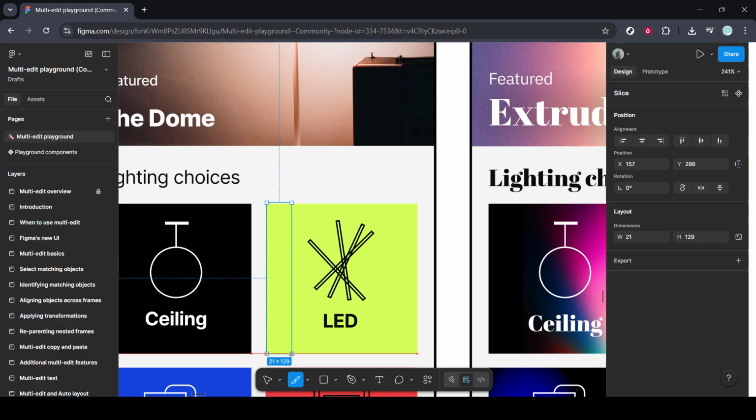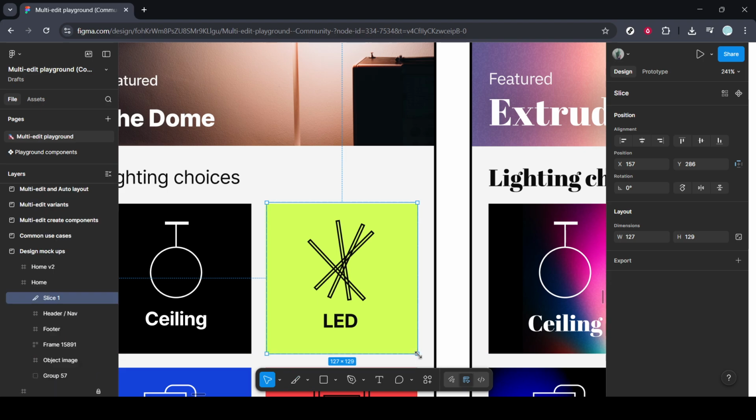This could be anything from a small icon or a single button to a complex component or even a section of a larger frame. The beauty of the Slice tool is that it creates a completely separate export region, which won't interfere with your original design structure.